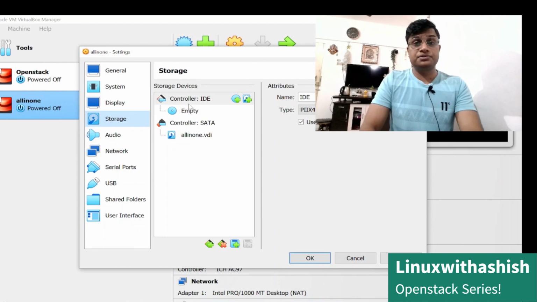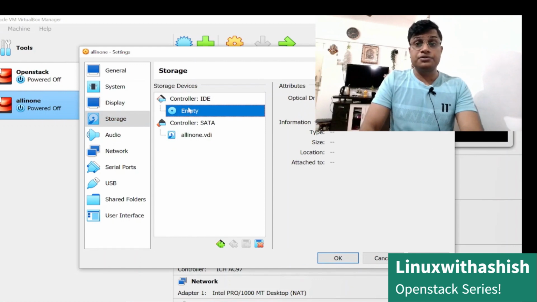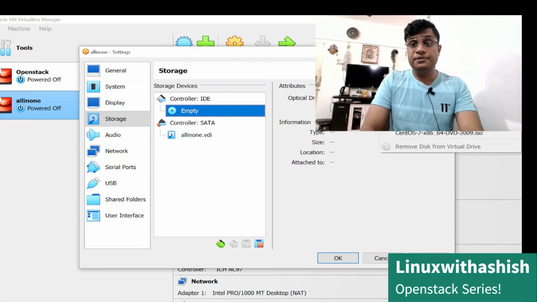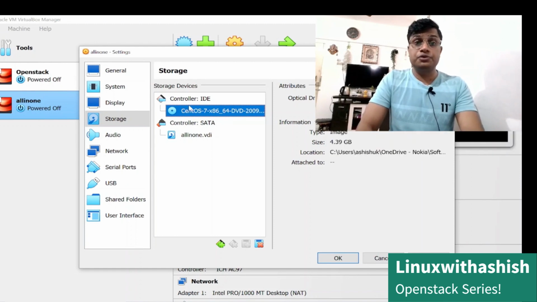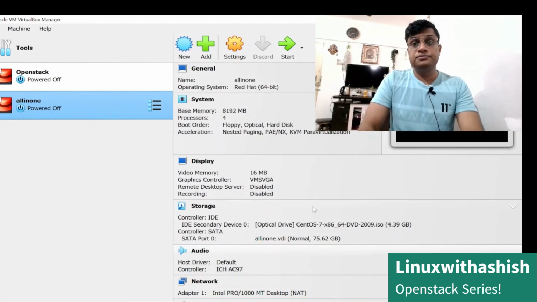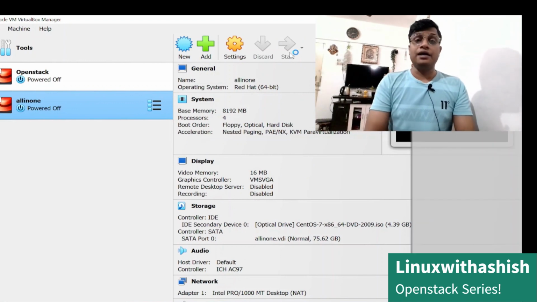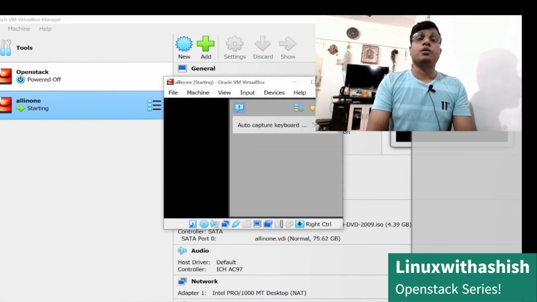and see whether your storage is there or not. In case the storage is not connected, you click on the storage side first, and then you will have to select your CD. Once you click on the CD, your image will be available here. You'll have to click on this image, and you will see that in place of empty, your CentOS image came. Now click OK, and then click on start. Once you click on start, it will start powering up your virtual machine and loading all the packages.